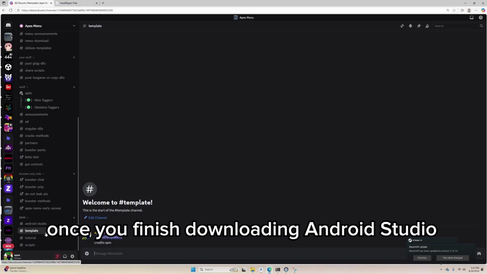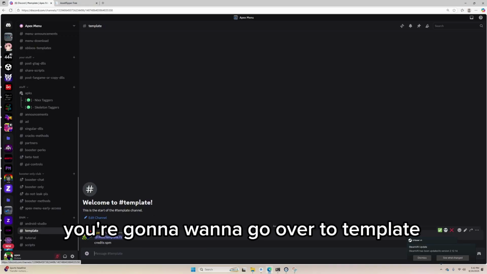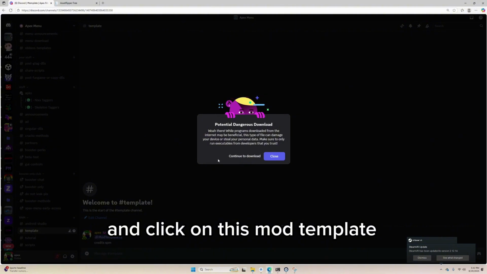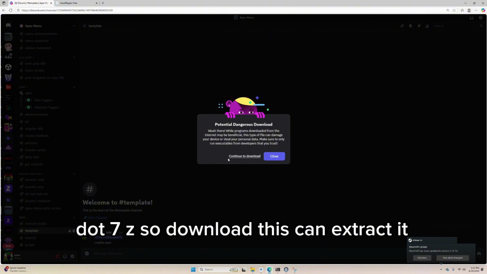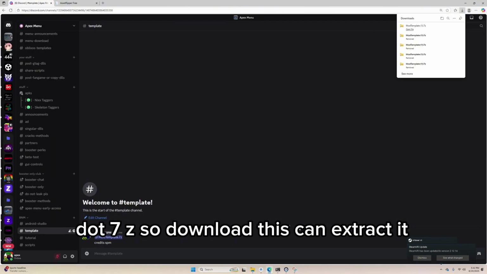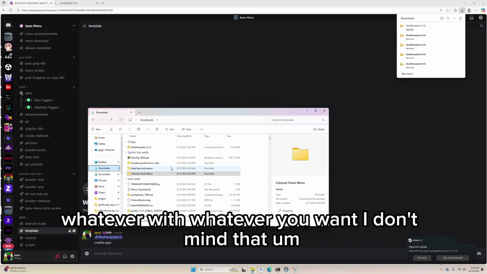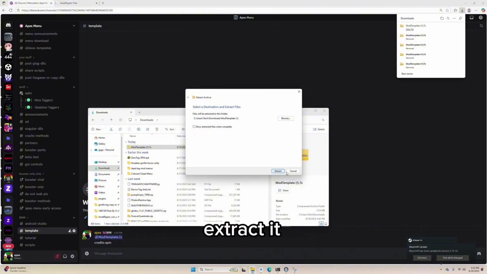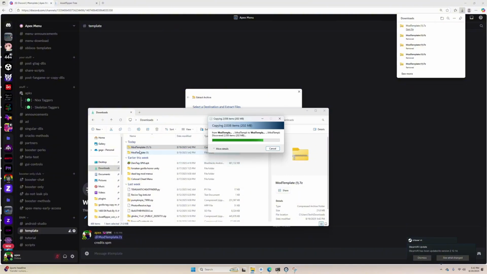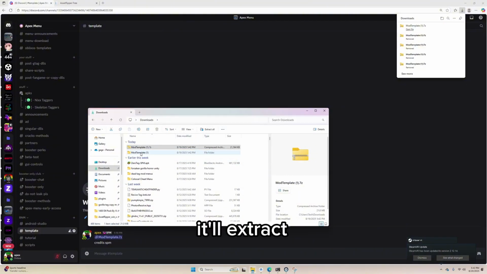Once you finish downloading Android Studio, you're going to want to go over to template and click on this mod template.7z. So download this, you can extract it with whatever you want. Extract it. It'll extract.